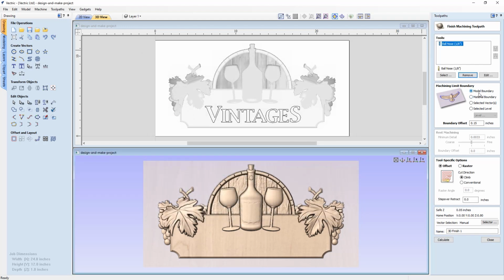Now again, we're going to choose to machine up to our model boundary, and the software will calculate that for us. We're going to overshoot that by less than the 1/4 inch that we had with our roughing pass. We're only going to go over that 0.15 of an inch. We're going to use not offset tooling, but we're going to use our raster toolpath. And we're going to change this to finish, 3D finish, and then we'll just calculate that.